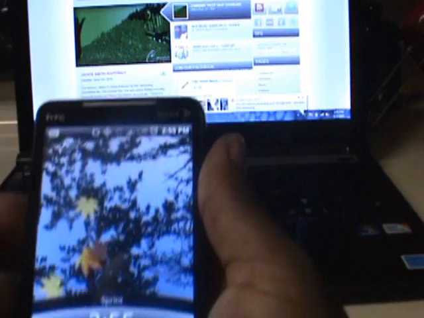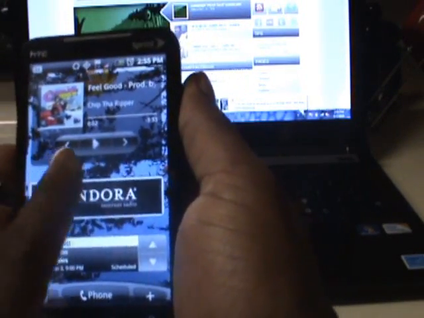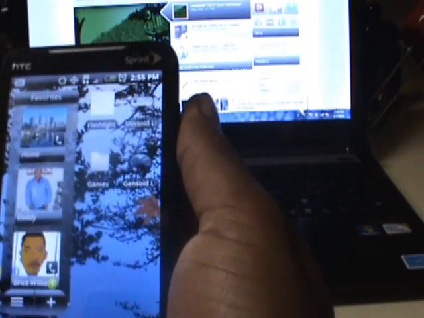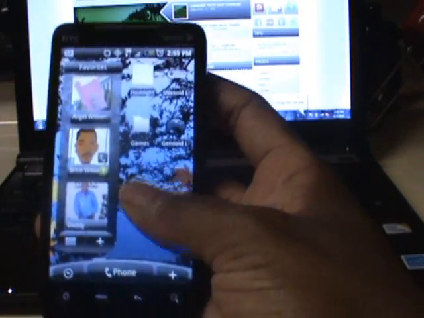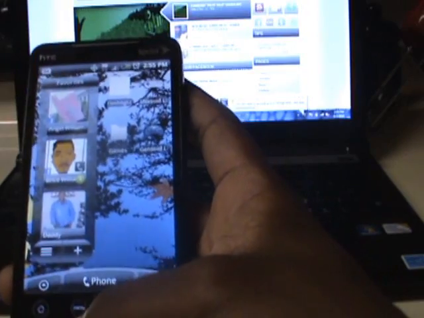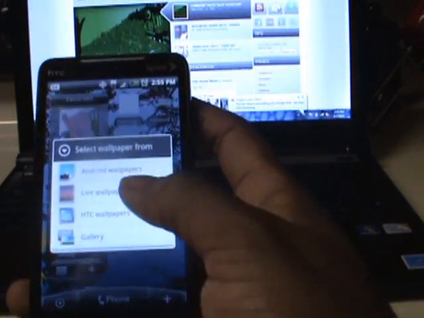So the first thing I want to show off is the live wallpapers that everyone kept asking about. These live wallpapers are no different than the live wallpapers on any other Android devices that have them, the Nexus One or maybe a hacked device. So you can see here I have the water one. You get the little ripple effect with the water. Definitely several that you can choose from, downloadable from the market.